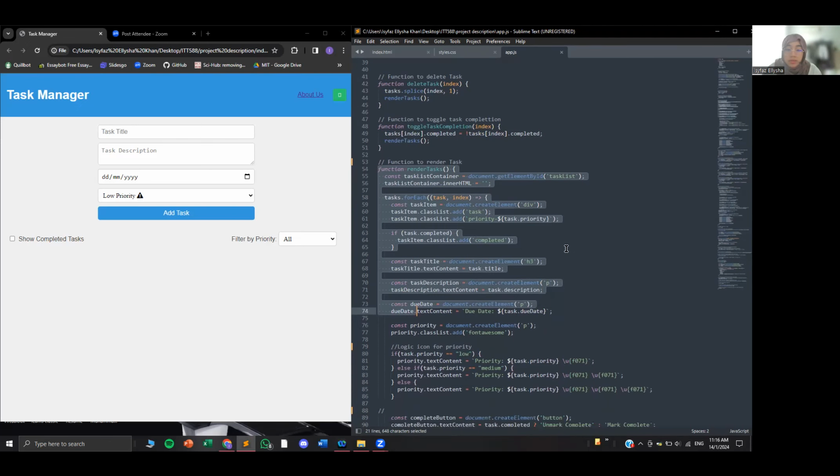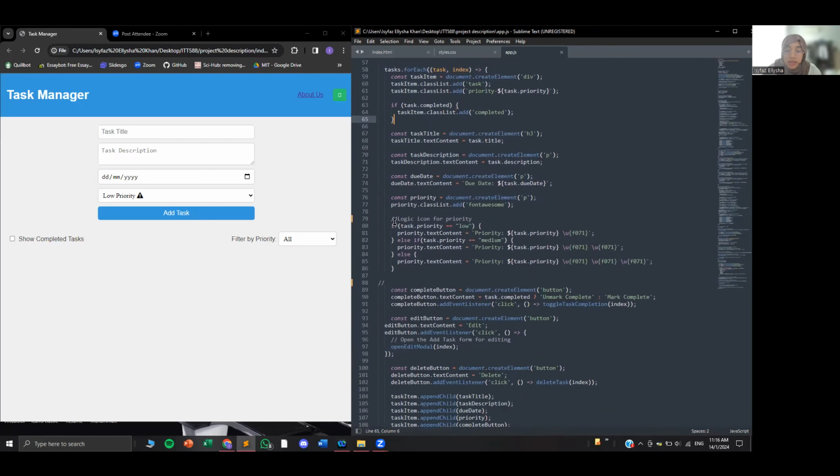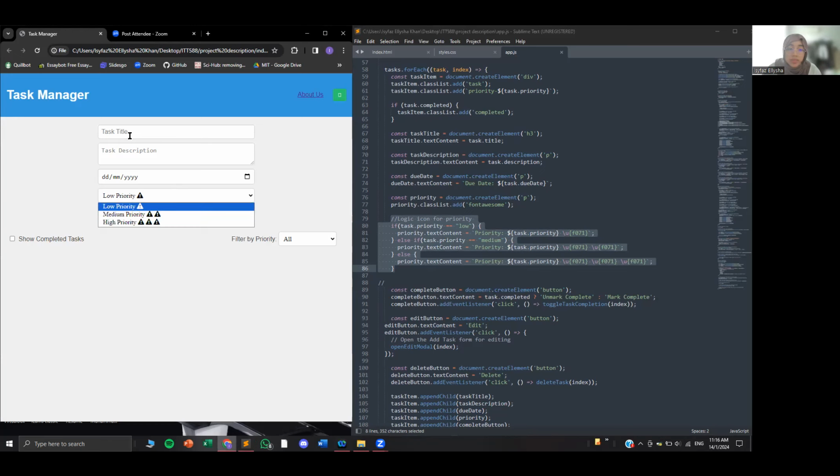So now lines 80 to 86 is where I create caution icons for priority, which you can see, where it will alert the user to complete their task depending on the priority.